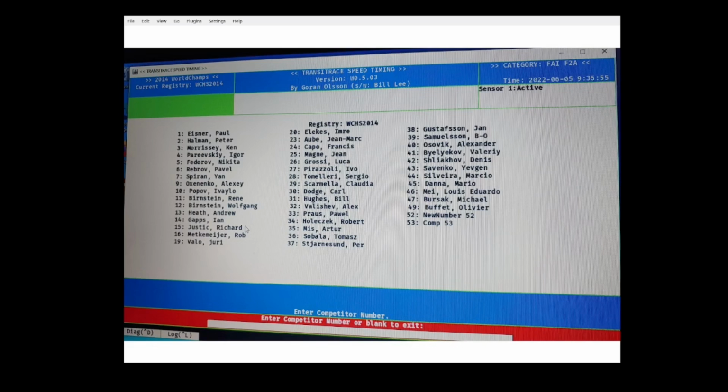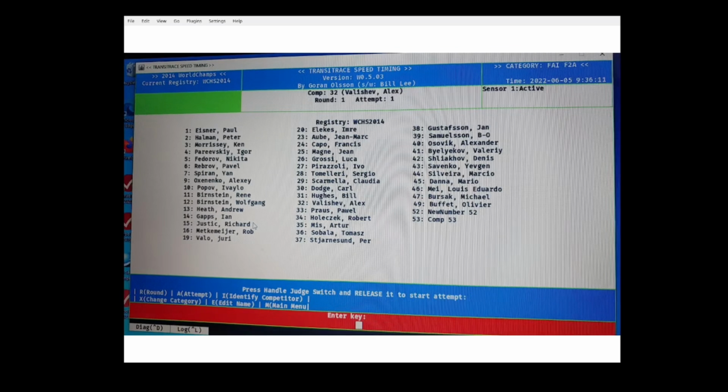The next thing that the system requires is the identification of the competitor that is going to now fly an attempt. I'm going to select Alex Valashev, number 32, just because he's familiar and a teammate. Okay, I have done that. You'll notice that at the top, the competitor number and name is listed. And the program is now saying, press the handle judge switch and release to start the attempt.